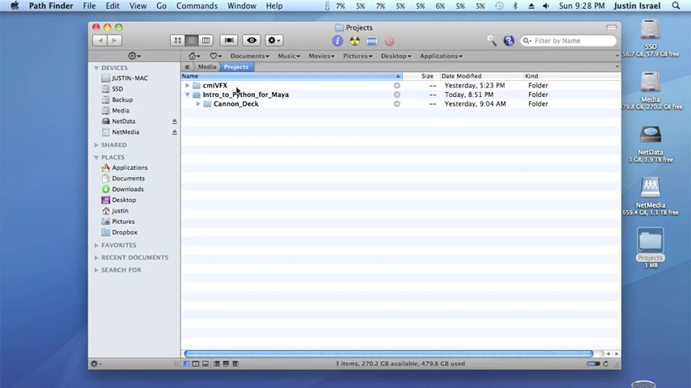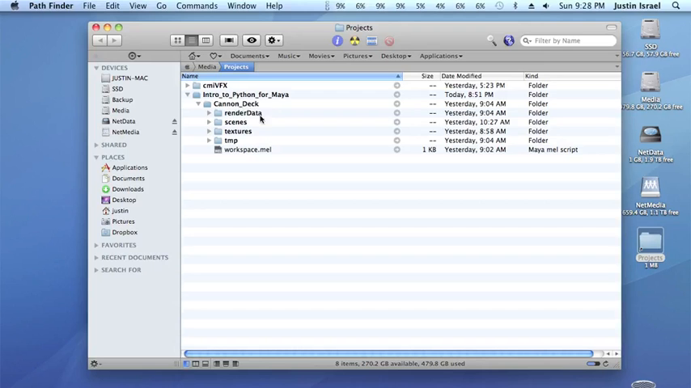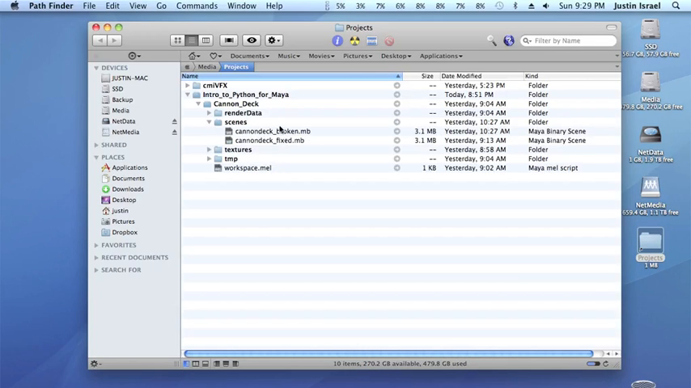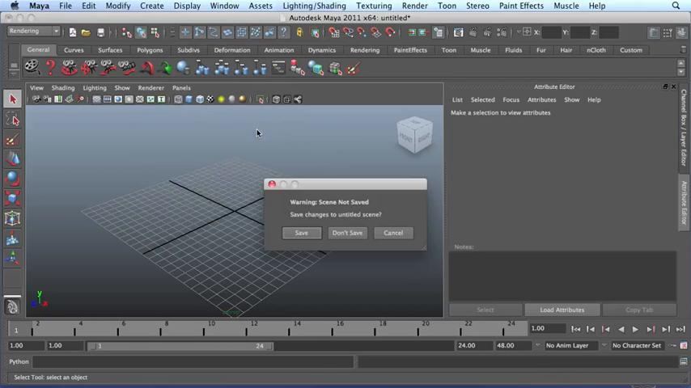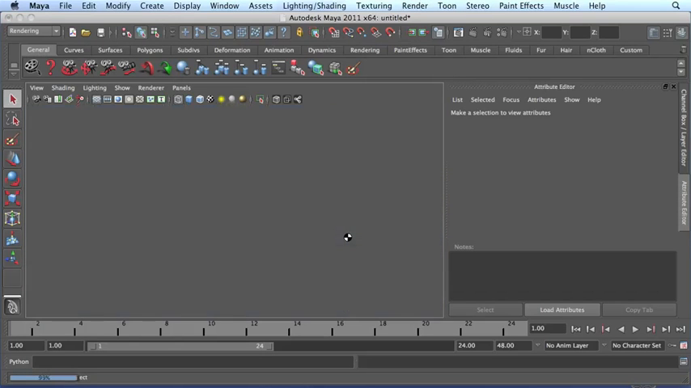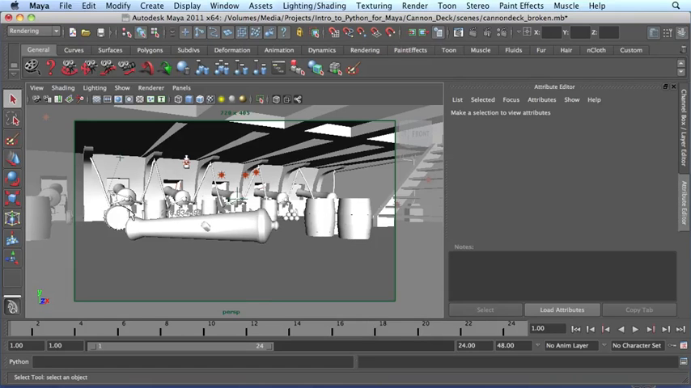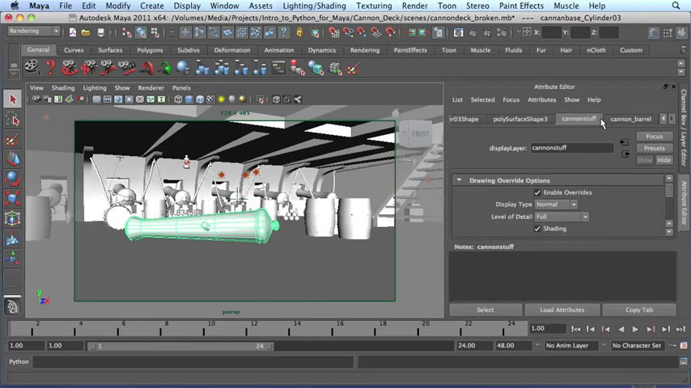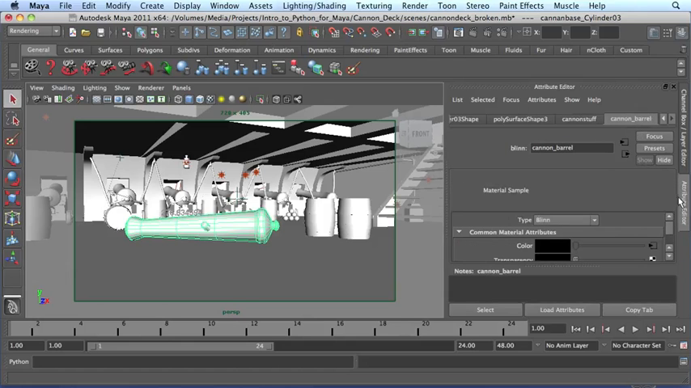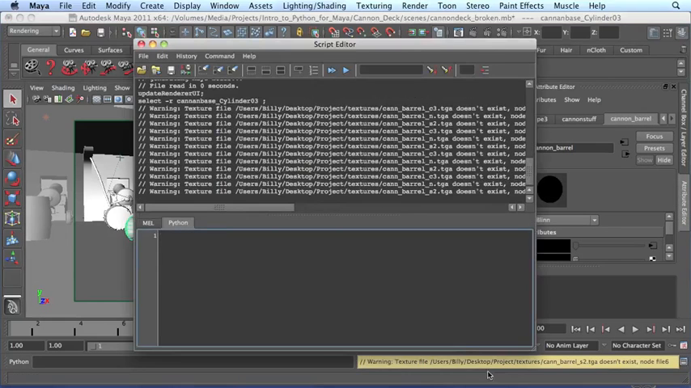In this intro, we'll have a lot more stuff here, but right now we have this Canon deck scene. I've created two, but let's assume that this Canon deck scene was given to us by another artist, and on his own machine he had it set up the way he wanted, and we took it from him and organized it into a nice workspace. I'm going to open this up. And what you can see is there are no textures showing up. Let's look at why that could be. We can click on one of these, and let's go over to the textures here. As you can see, the textures aren't showing up.